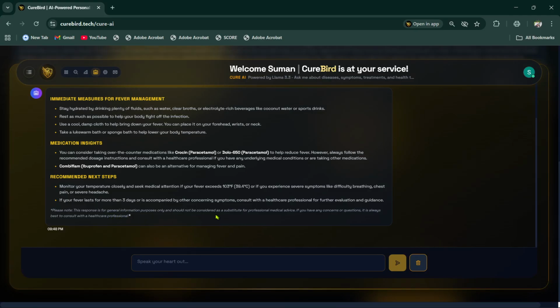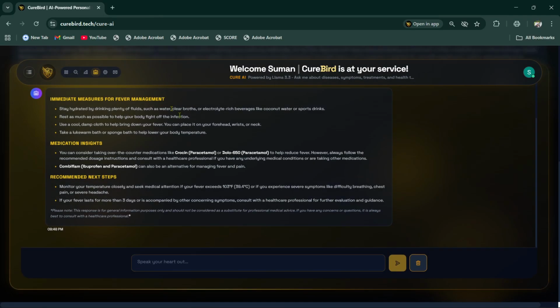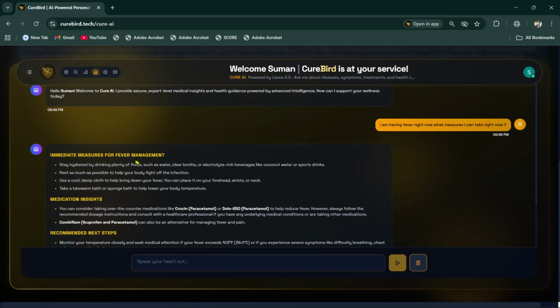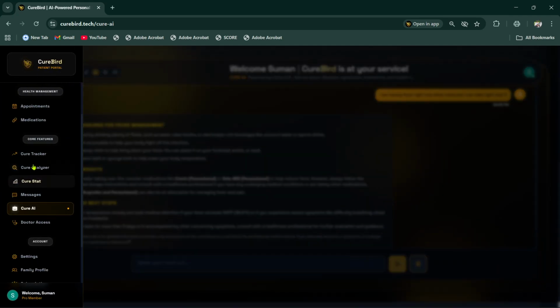And also we have given here a note or a disclaimer that this is for general information purposes and should not be considered as a substitute for professional medical advice, to deal with the legal compliance, right? So we have given these disclaimers all over our website. So this was Cure AI, and let's check out this Cure Tracker.